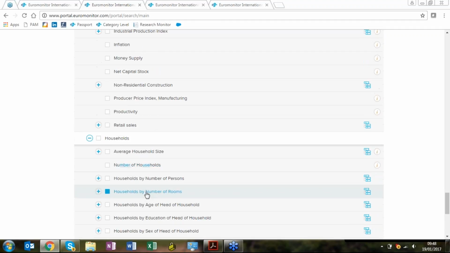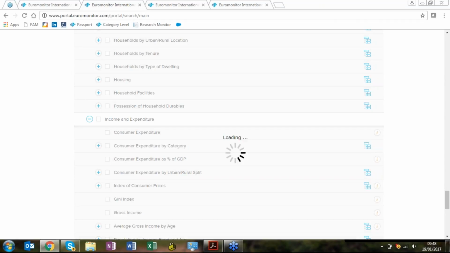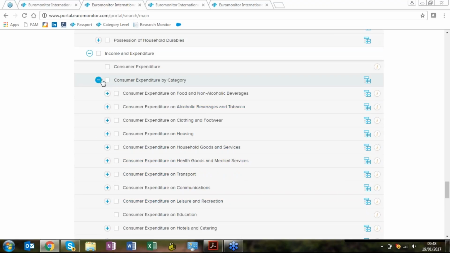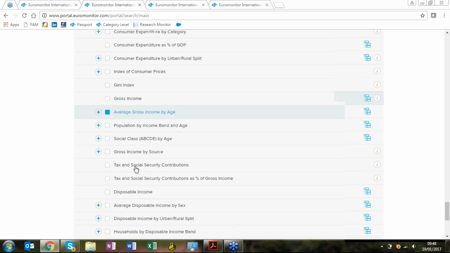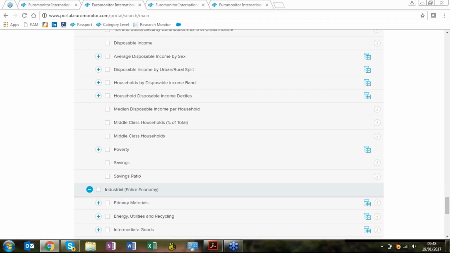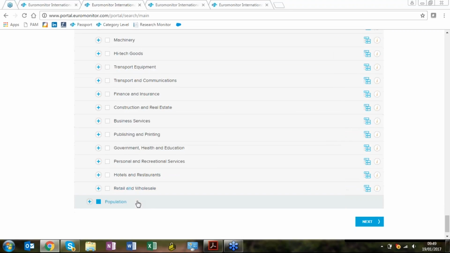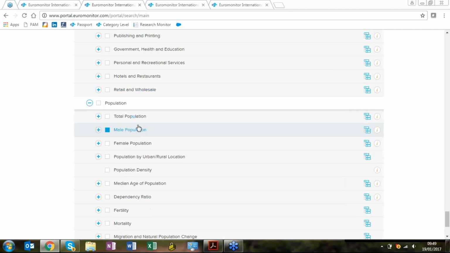Household, again, is really to understand the makeup of the different households in any country. In income and expenditure, we're able to have a look at how much consumers are spending on a specific category, and also understand the gross income and income by age. Our industrial section, which I haven't covered much, is our B2B analysis. This is where we analyze the industrial makeup of a country, and we analyze the entire economy, going from primary materials to energy to machinery to business services. Again, you have the reports and the statistics. And then we also have our data on population, which is quite generic data on total population, population density, age of population, etc.